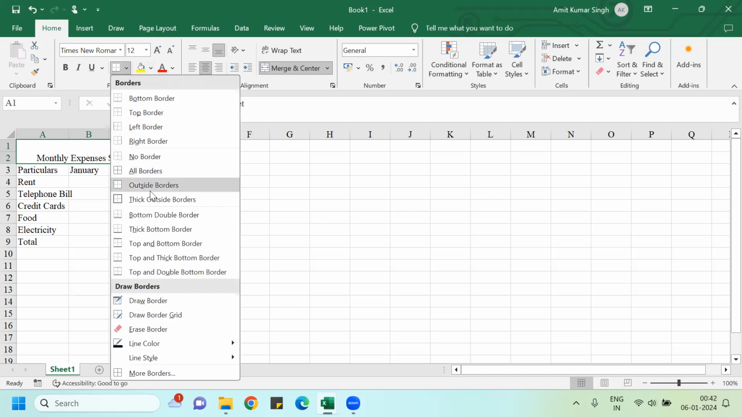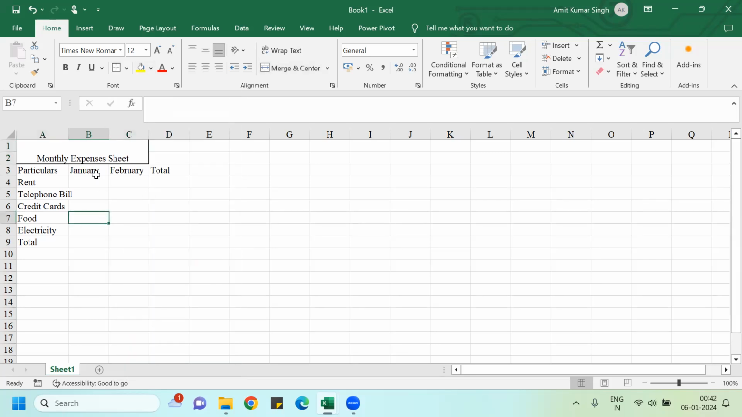And here I can click on thick outside border, or if you want, you can put some color here. It's up to you. Suppose here the data I need to put is for two months, January and February. Maybe I want to put rent data; maybe rent is 10,000, or maybe that is constant. I just put some dummy entry. Telephone bill I can enter as maybe 3,500. Then here it came 3,650.